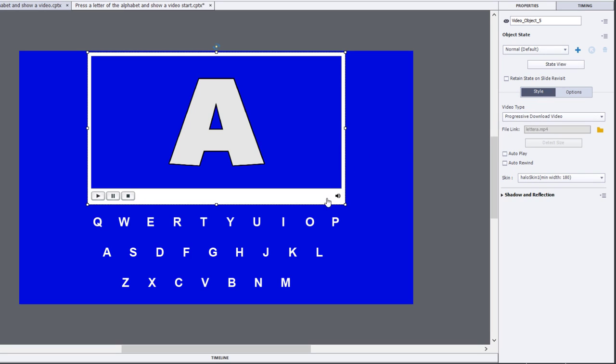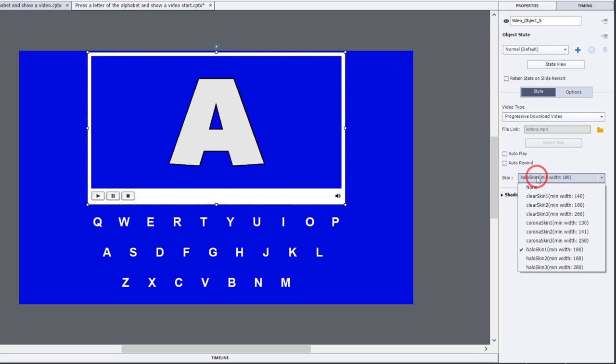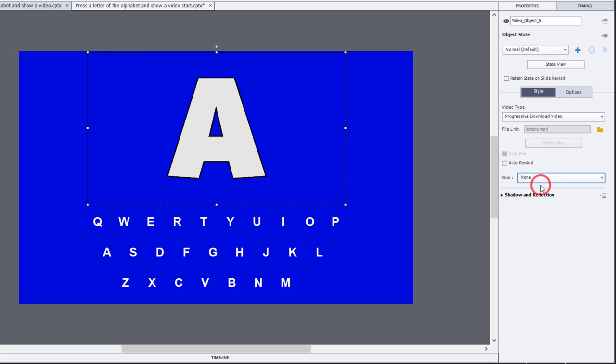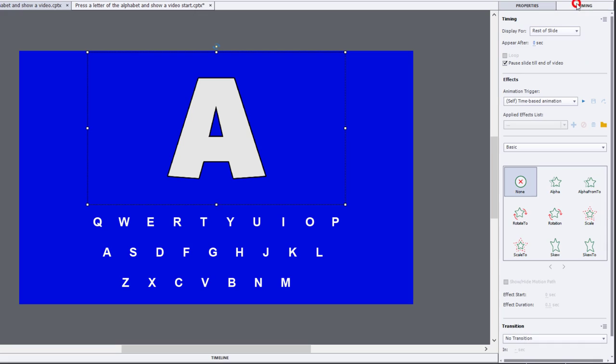First thing I don't want is the playback controls. I just want it to play automatically. So I'm going to turn off the skin, which obviously will gray out, but auto select auto play. And you have another choice as well, and that's going to be related to looping. Now, I'm going to uncheck pause slide till end of video. I don't think this is necessary for this type of interaction, but certainly there are other cases where with event video, you'd want to stay on the slide till the video finished. So I'm going to uncheck that.